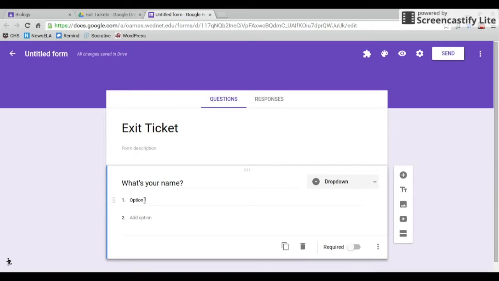Now, I don't have to go and write all of those names. We're going to have DocAppender auto-generate all of those names for us later on. Another thing that we're going to want to do is make sure that this is a required button. The whole process doesn't work unless they answer this question.